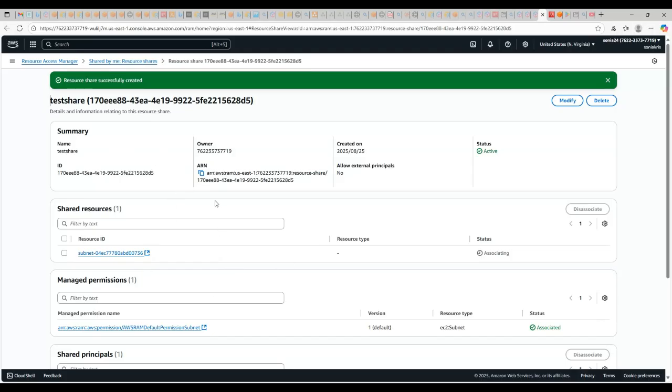So the account I have shared the resource with can now access the subnet and spin up EC2 there. You won't be able to modify the subnet or the VPC or any networking resources, but it will be able to create an EC2 instance in the subnet.